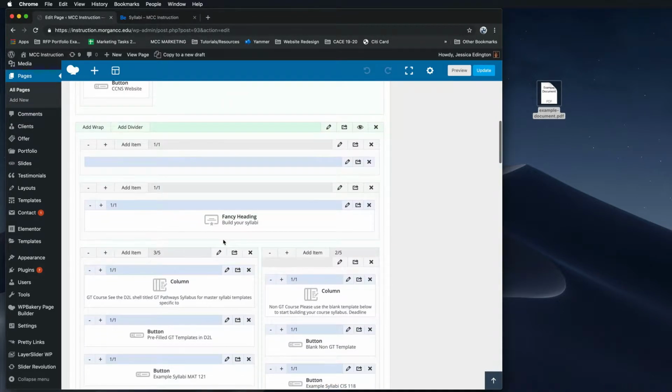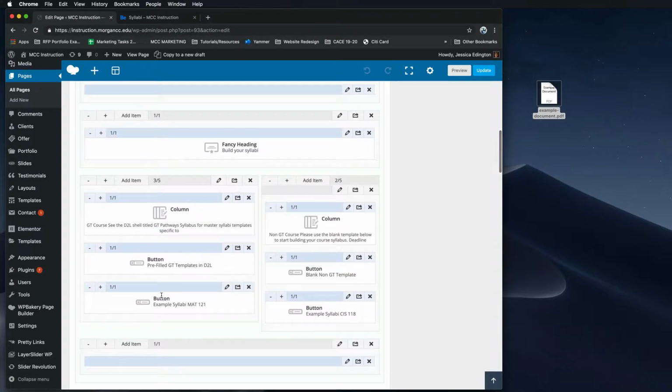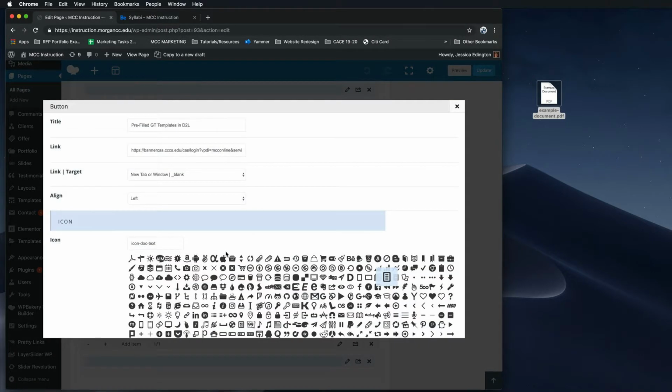So down here, I think I'm looking for a button, and I specifically want to do a pre-filled GT templates in D2L. Let's pretend that's what our exact example document is. So I'm going to hit the edit button, and as you can see, it's going to have this link. I actually don't know why it's going to banner. But anyway, that link, and if you triple click, you can get it all highlighted.